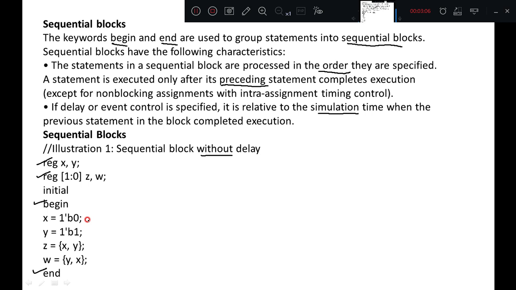Sequentially means X is assigned value, this particular statement is evaluated first. X will get value 0, then Y will get value 1, then concatenation of X and Y, that is 0 and 1 concatenated, and that value is assigned to Z. So here you will get value X equal to 0, Y equal to 1, Z equal to 01 and W equal to 10. So all these statements that we write within begin and end, they are executed sequentially, and the statements are executed one after the other.